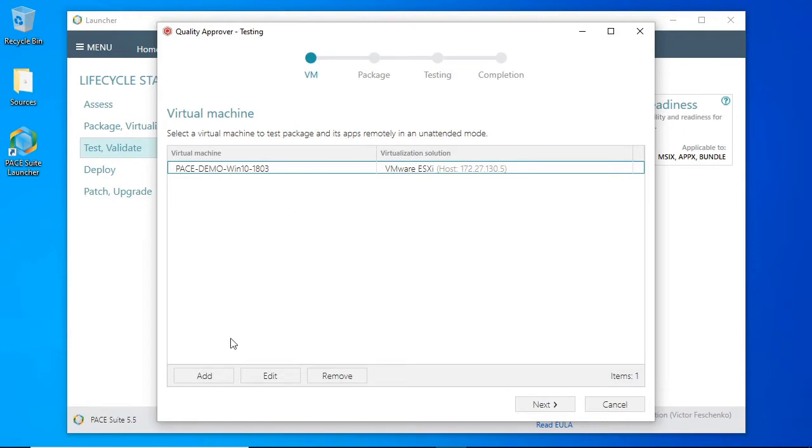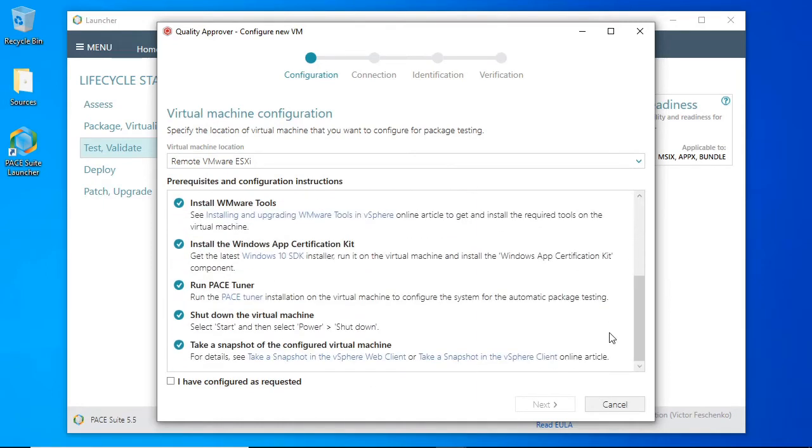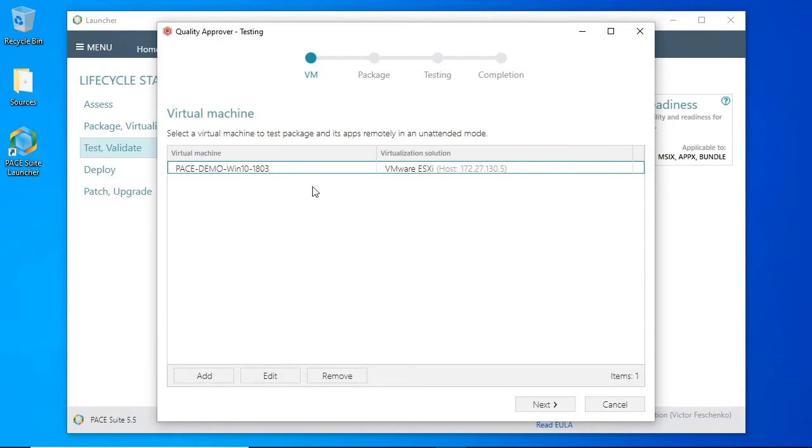To start configuration, click Add. Choose a virtual machine location from the list and follow the displayed configuration instructions. The configured and validated virtual machines are displayed in this list. Choose a virtual machine and click Next.